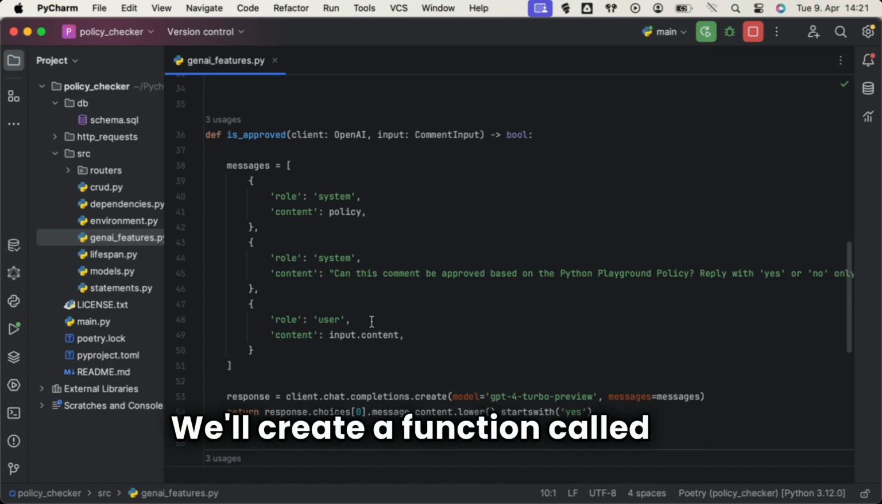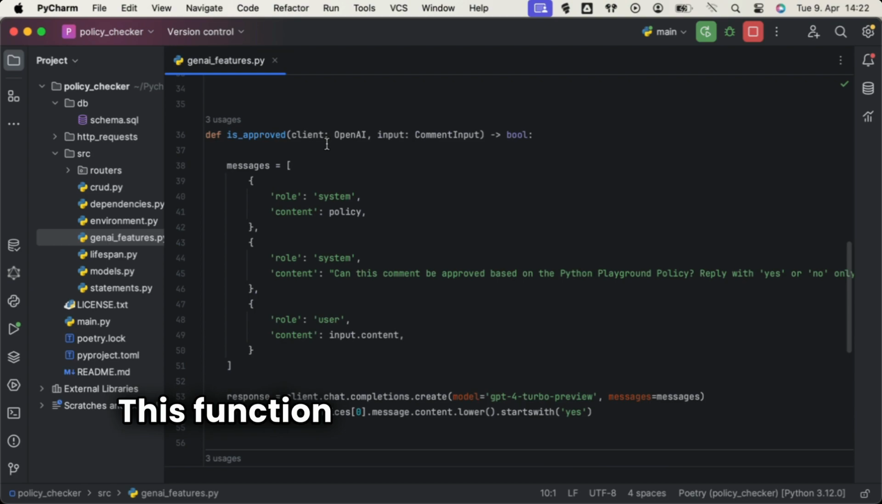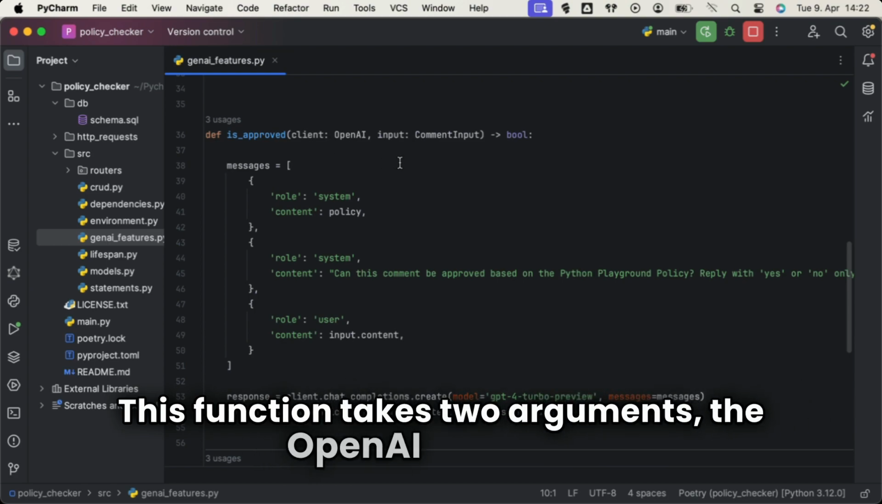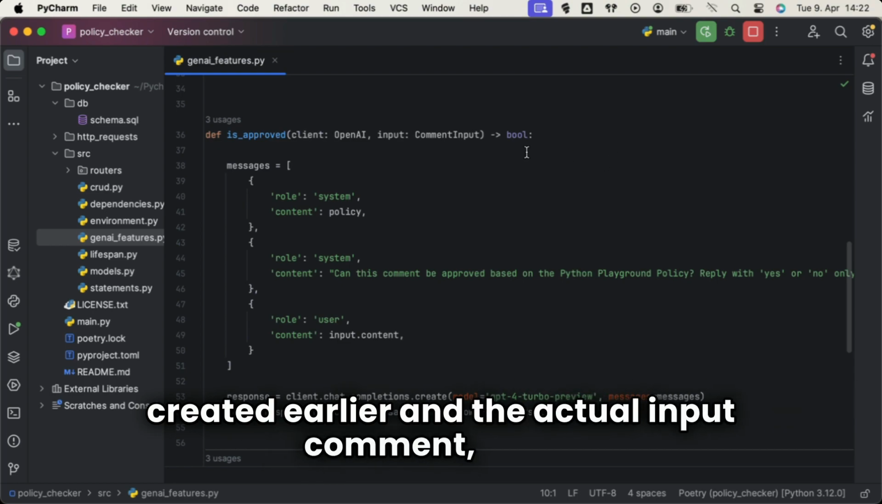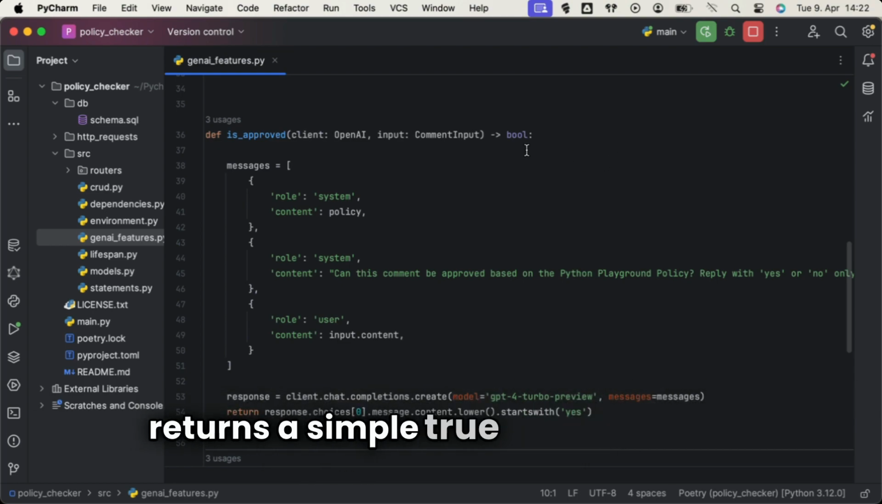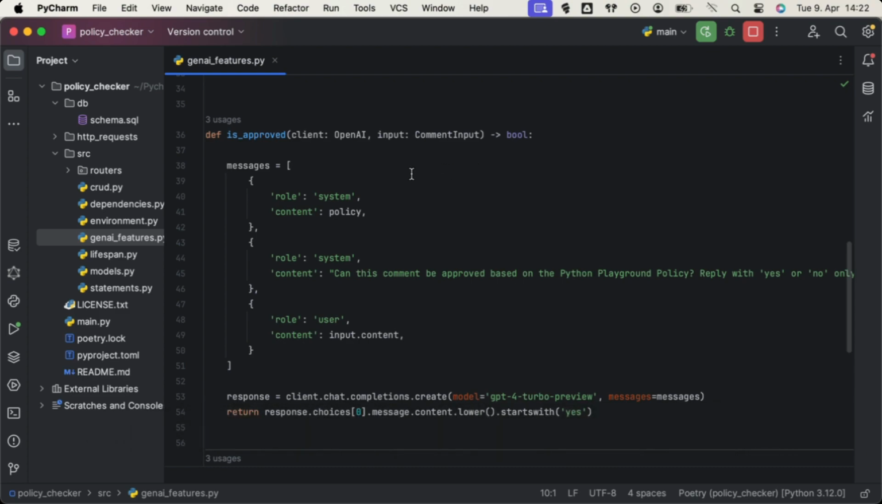We'll create a function that acts as our comment validation gatekeeper. This function takes two arguments: the OpenAI client we created earlier and the actual input comment. And it returns a simple true or false value: green light if the comment is okay, red light if it violates the policy.